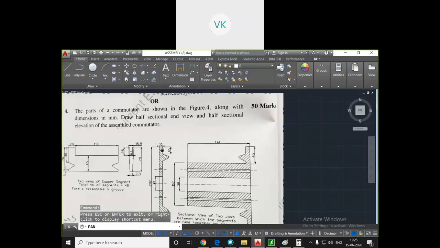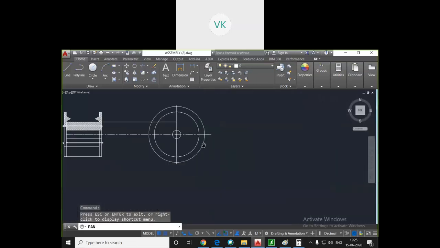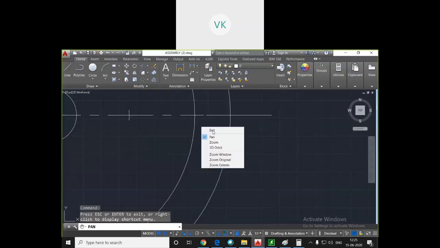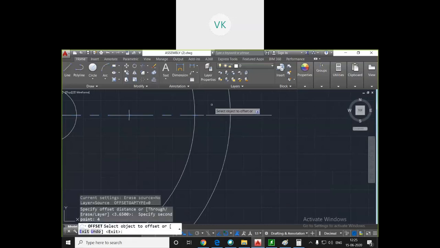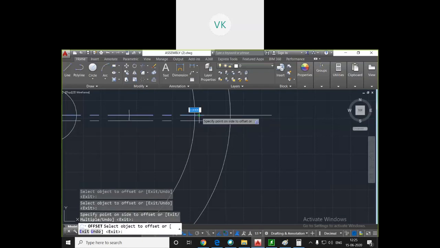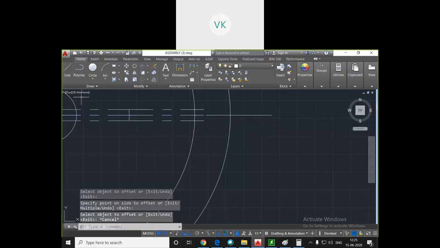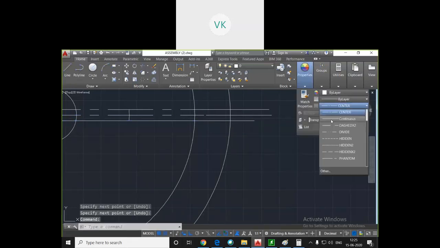Look at the question here. It is given as 8, half of that will be 4. I will do 4 here. Offset of 4 mm. 4 mm. I will extend this. I'll make it continuous line.